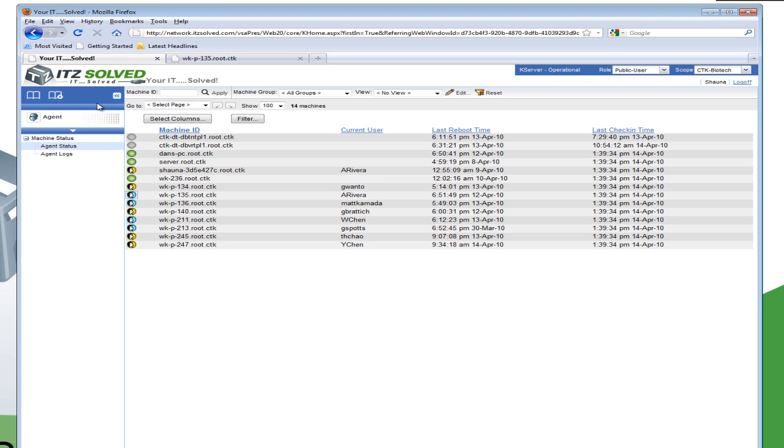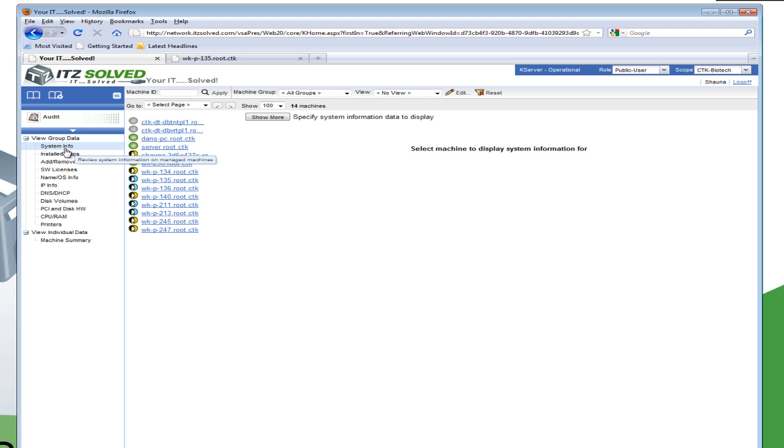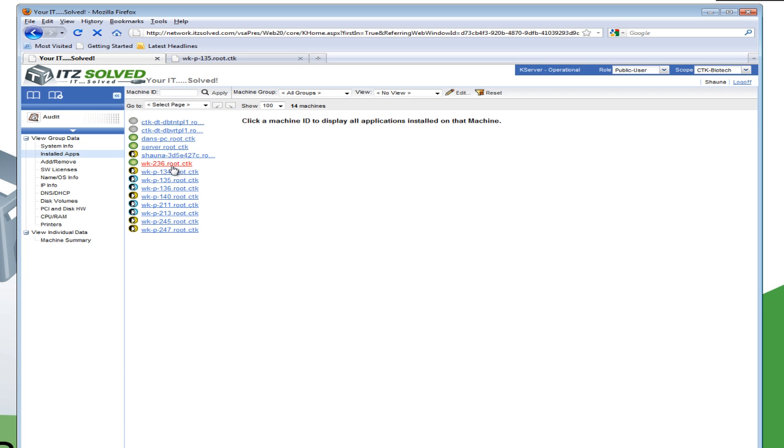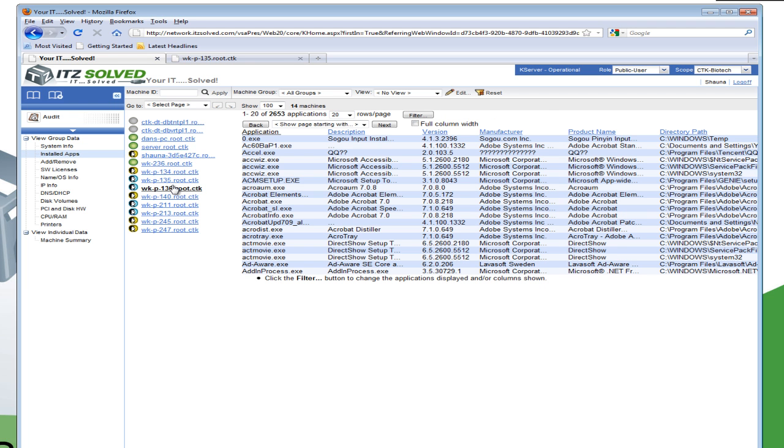Okay, go back to the first tab we were in, Agent, and click the down arrow, and you'll see the next tab available is Audit. The Audit tab basically shows you a snapshot of all of the computer information that is available. Go ahead and pick one of the machines, and you can see basic information like what the processor is, how much memory is installed, who makes the computer, stuff like that. You can then see the installed applications. Click on one of the computers, and you'll be able to see all the applications installed on this machine.